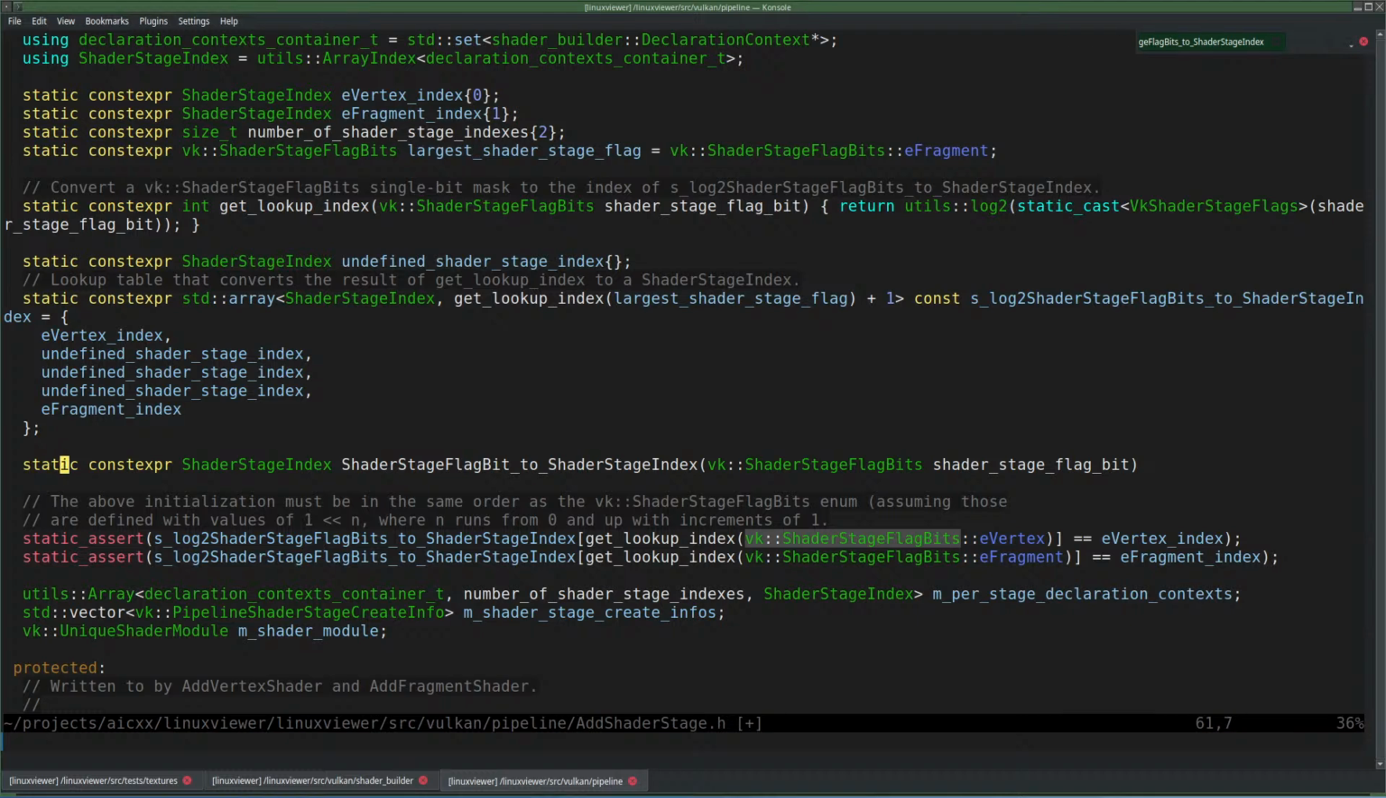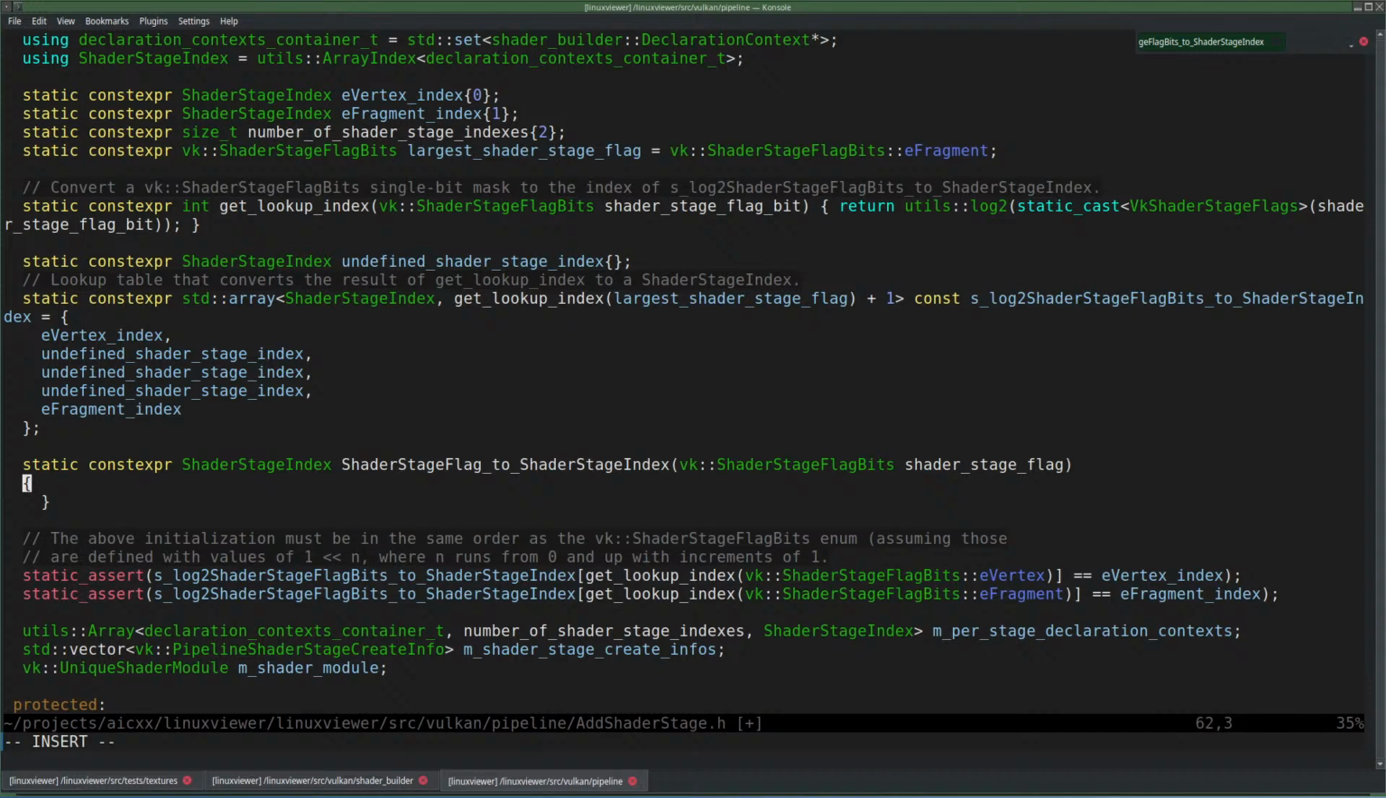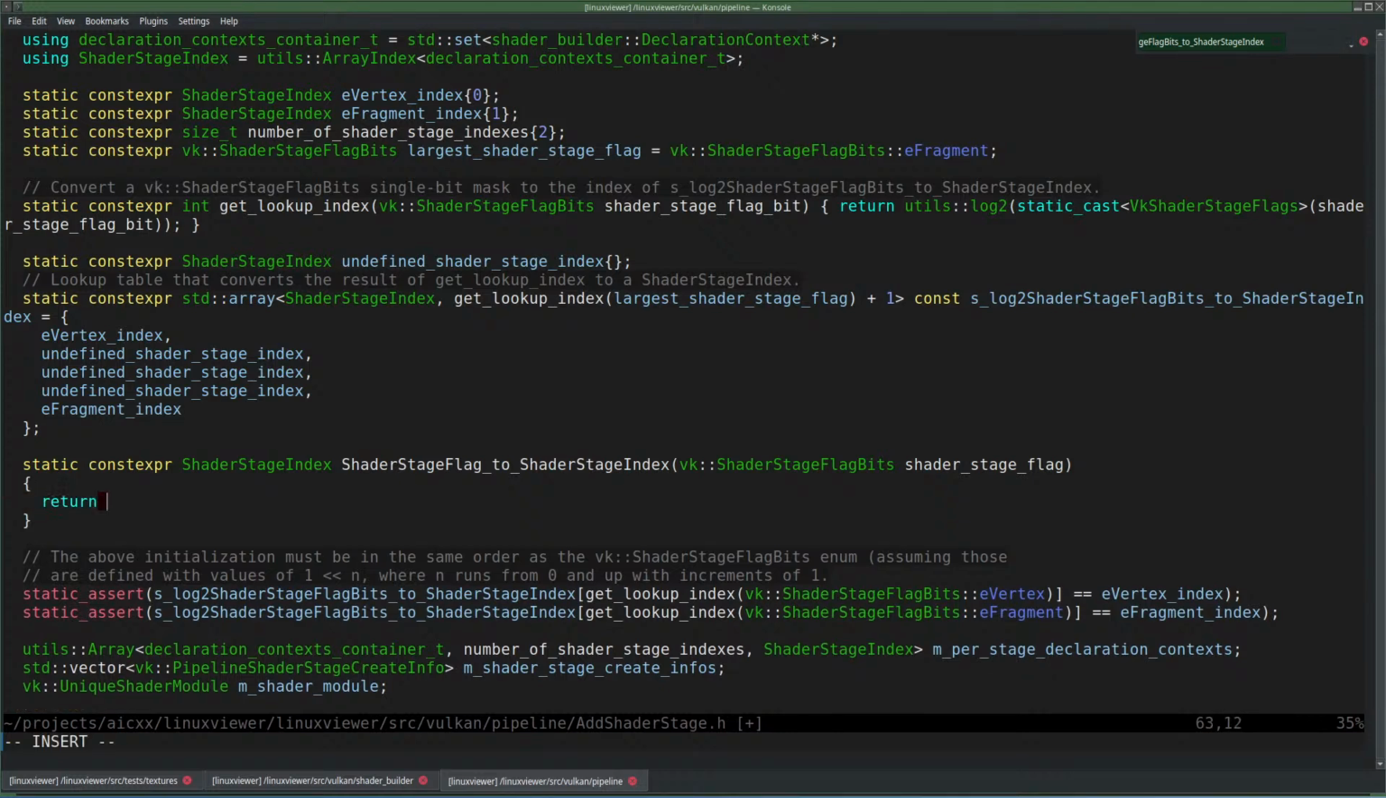I don't like the bit. I mean, it must be a bit, but I'm gonna just simply enforce it with an assert that it is only a single bit. So this converts a shader stage flag to a shader stage index. Wow, that looks good, doesn't it? And that just returns this thing here.